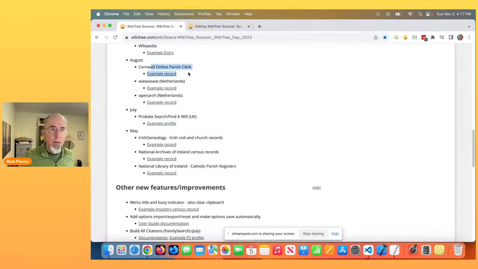I added support for the Cornwall Online Parish Clerk, which is an English record. I'm probably not going to add support for every single county in England, but Cornwall was a useful one because a lot of Cornish records aren't available on Family Search or Ancestry. I added support for 2 Netherlands sites, WikiTree and Open Archives. And they actually have a lot of records in common, so you can search from one to the other.